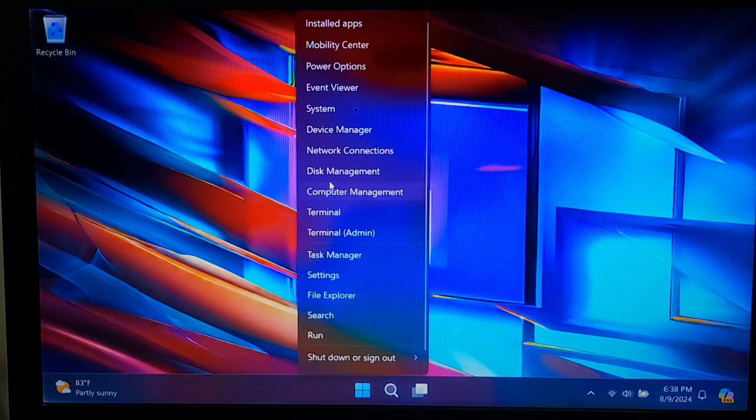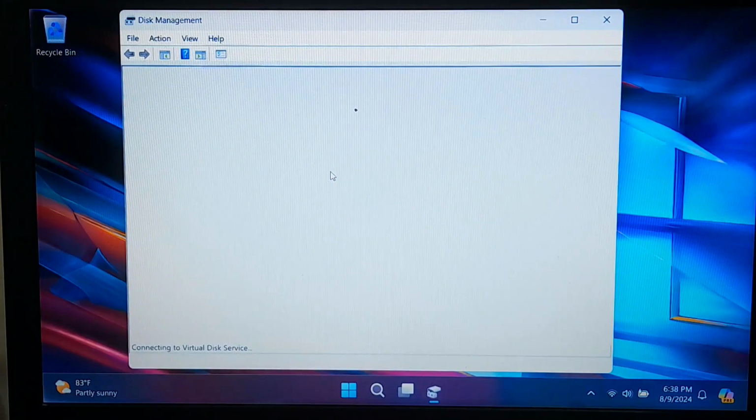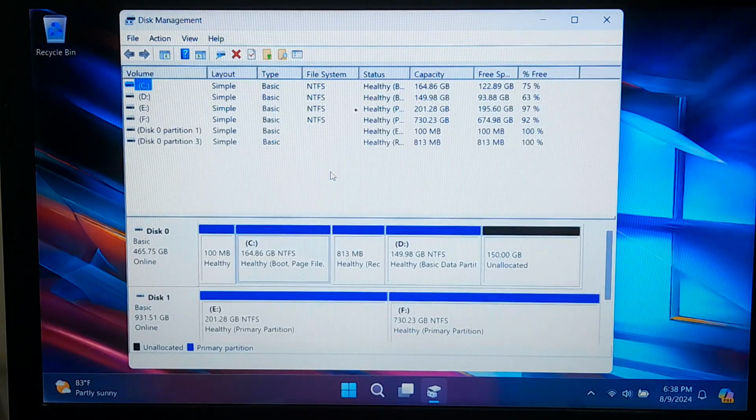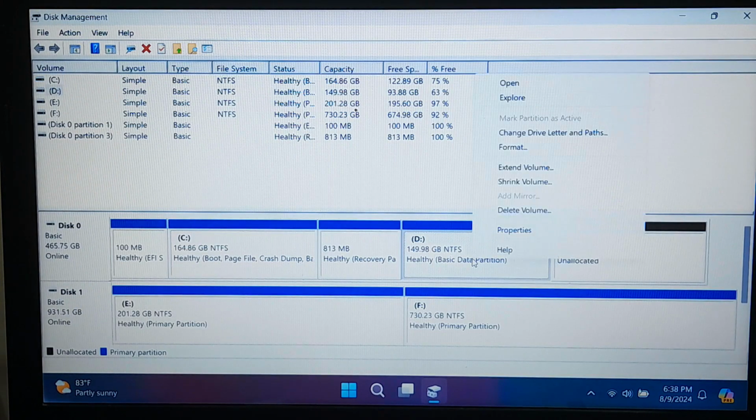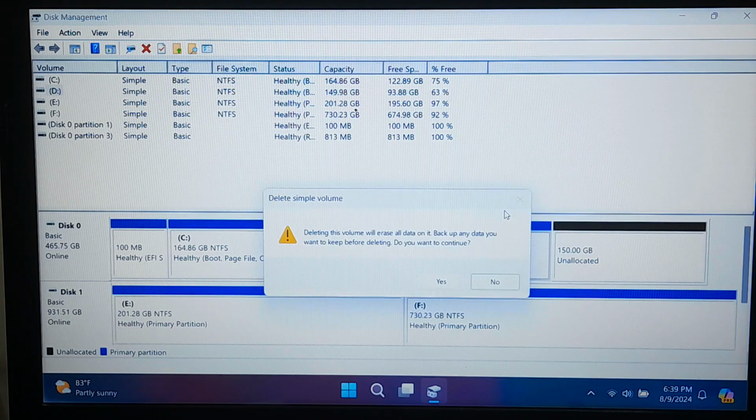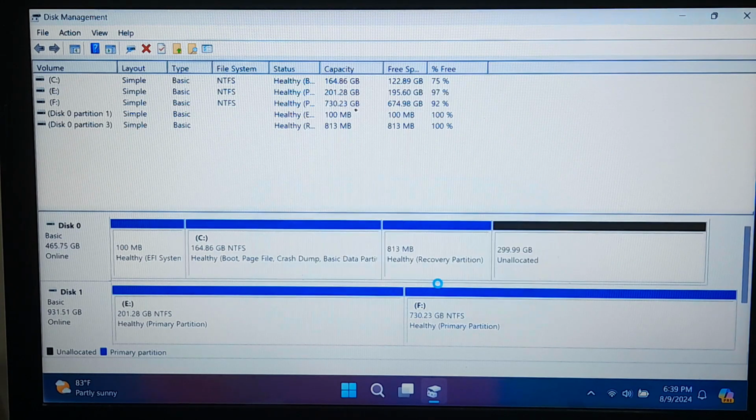Now go to Disk Management. In Disk Management, right-click on the partition containing the OS you want to delete. Select Delete Volume and confirm the deletion when prompted. Be careful here, make sure you are deleting the correct partition. Once it's deleted, you will see unallocated space where the partition used to be. You can either extend an existing partition or create a new partition entirely.